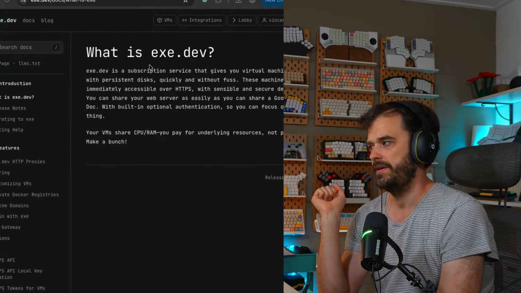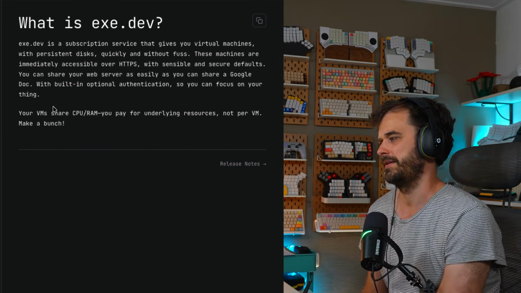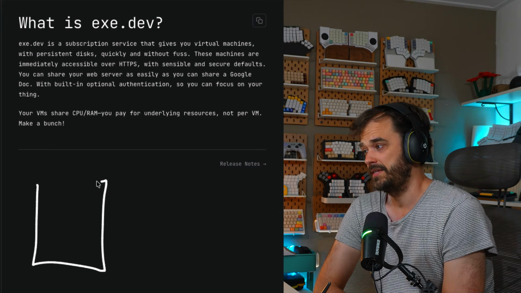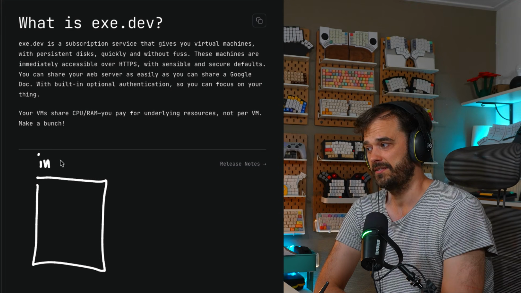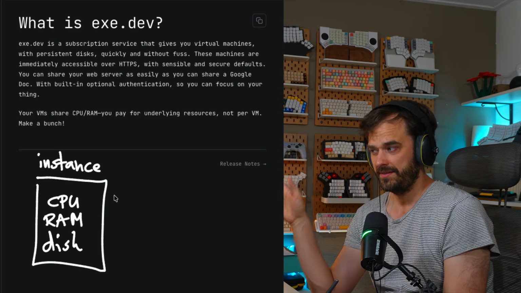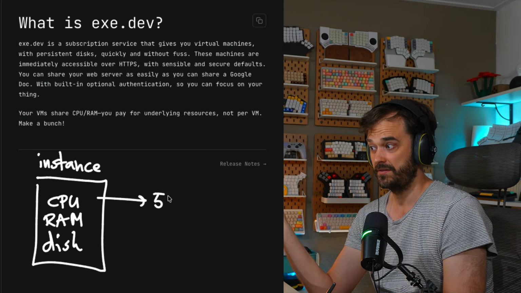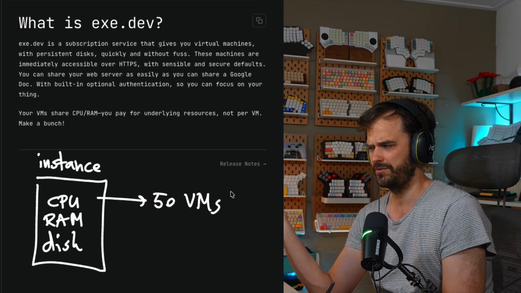I am on the docs page of EXE.dev where they explain the whole idea behind the cloud provider. In short, the way to think about it is that you basically get this one instance. It comes with some CPUs, some RAM, some disk. But on a personal plan, the funny thing is that you can take that one instance and split it up into not one, but 50 different VMs that you could do whatever with.